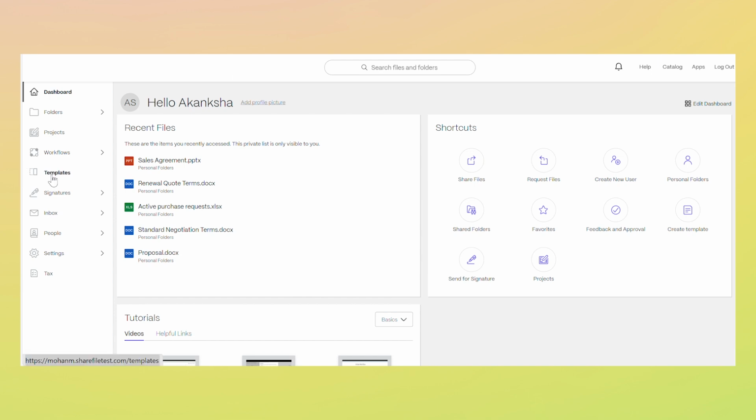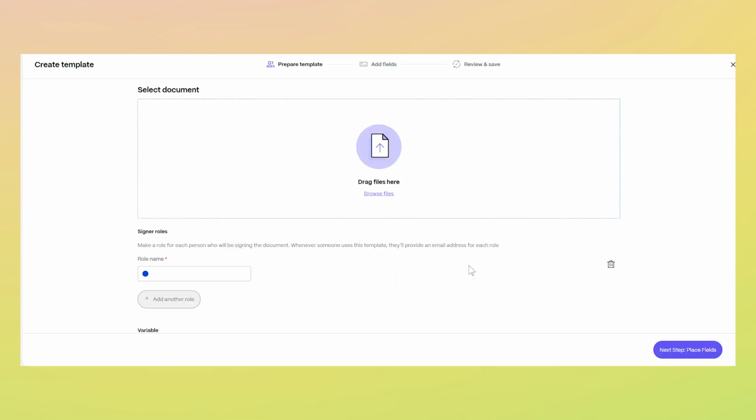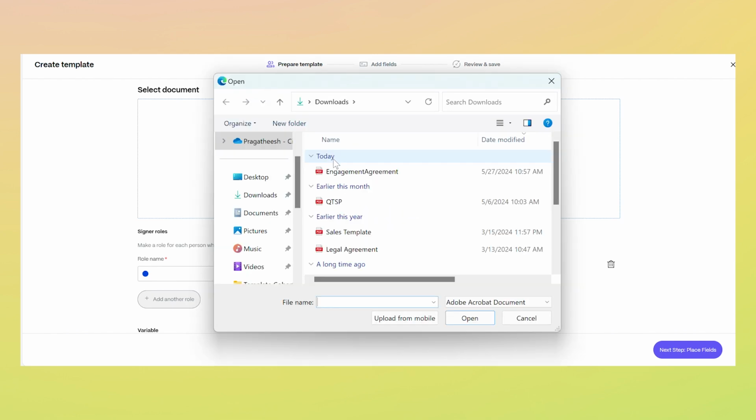We'll start by navigating to the Templates library. Select Create and from the drop-down choose Document Template. The Create Template screen is displayed. A document template in ShareFile consists of 3 primary components: files, roles, and variables.